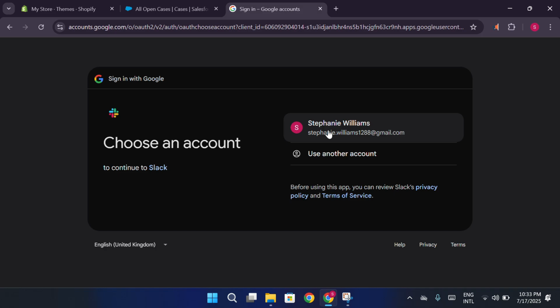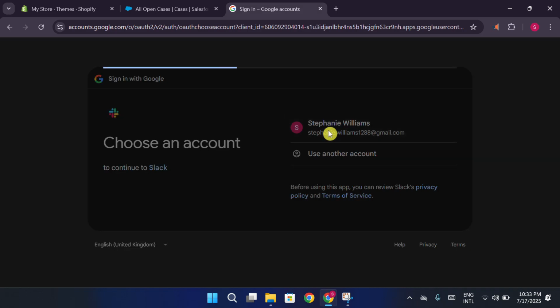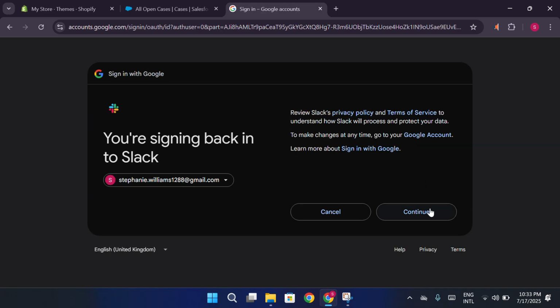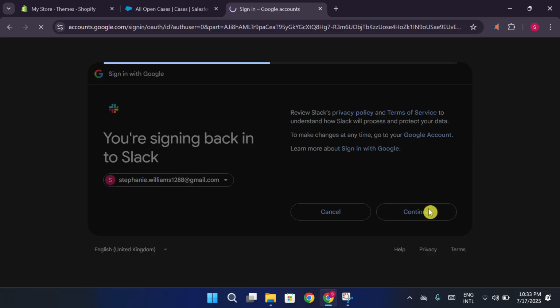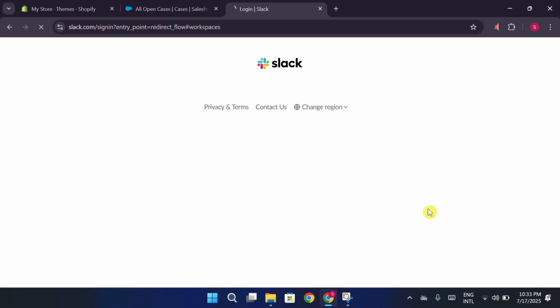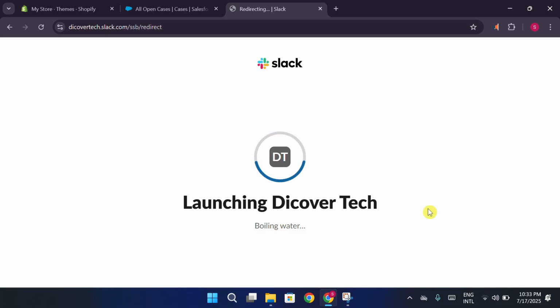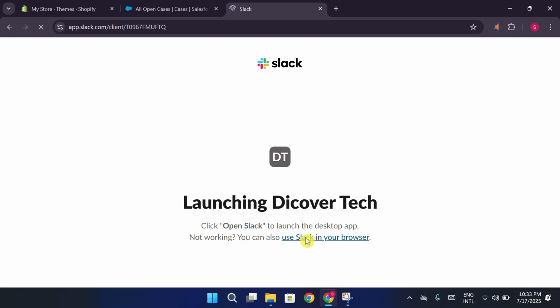You'll be shown a list of your Google accounts. Choose the one connected with your Slack workspace and then click Continue. This helps Slack sync everything correctly and give the proper permissions for what we're about to do. Now, once you're in, you'll get the option to either open Slack in the desktop app or just continue using it in your browser and it'll take you to your Slack dashboard.